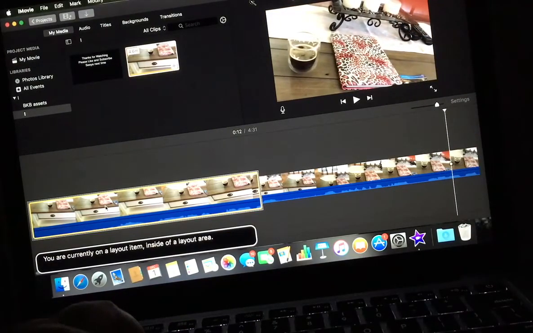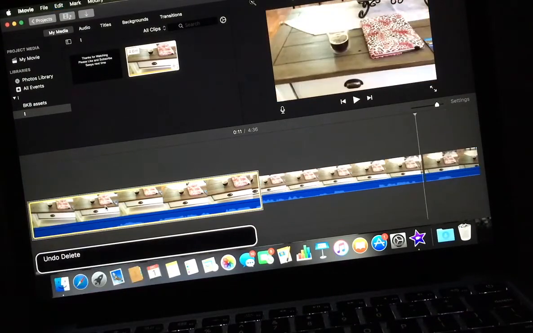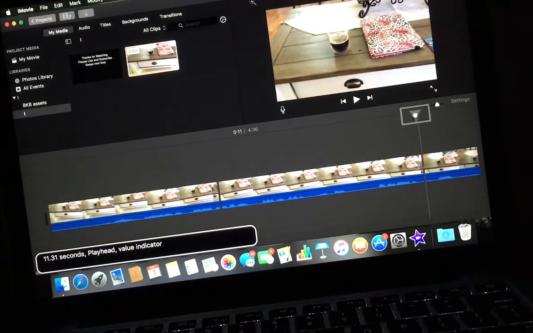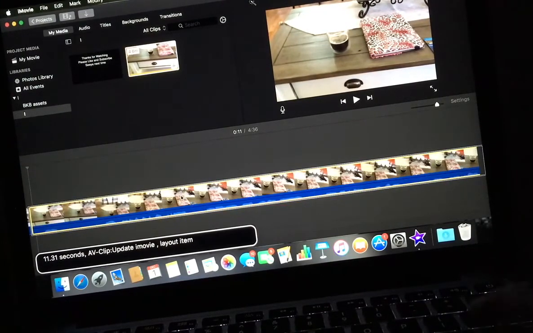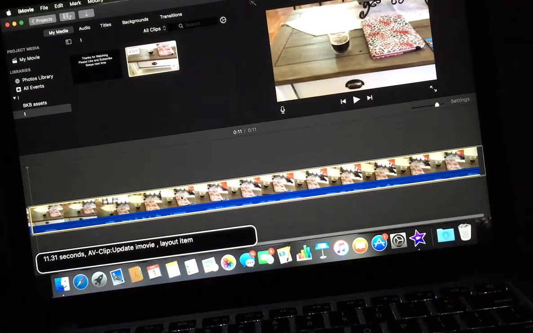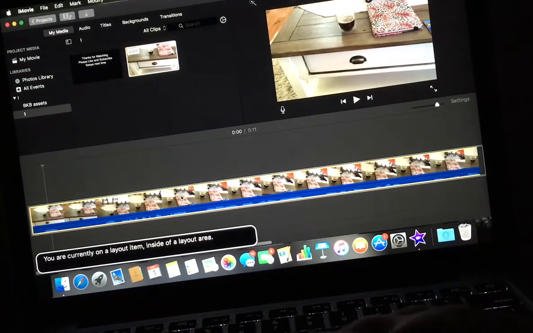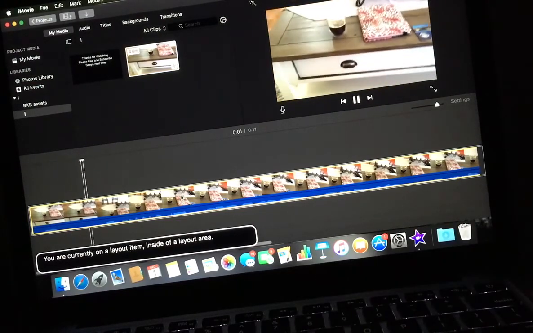So I'm going to press Command Z, undo. Undo delete. I'm going to go to the other side of the playhead, the value indicator at 11.31 seconds. And I'm going to press home and start playing again.